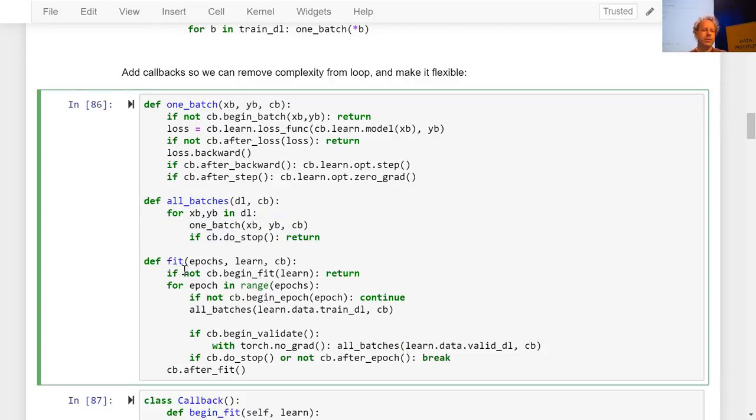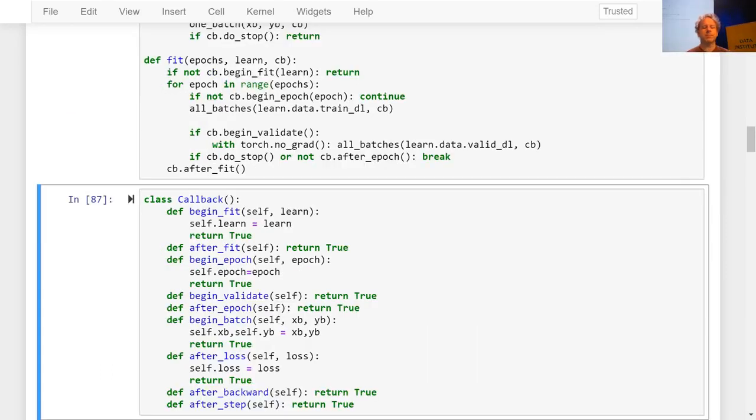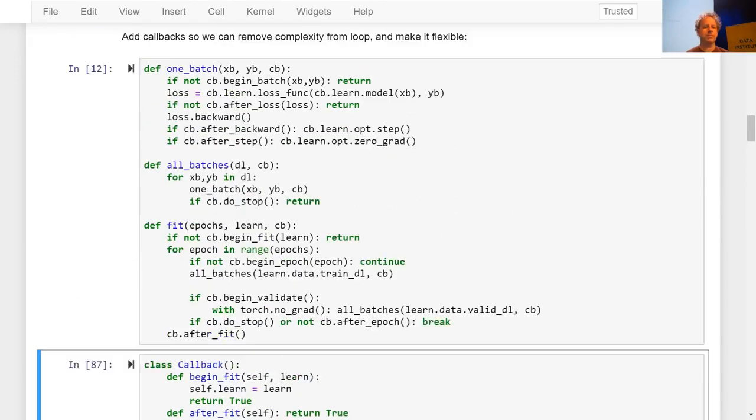So this is my fit loop. Begin fit, for epoch in epochs, begin epoch, all batches with a training set, begin validate, no grad, all batches with a validation set, after epoch, after fit. So that's that. And here's a callback, which has all the stuff.